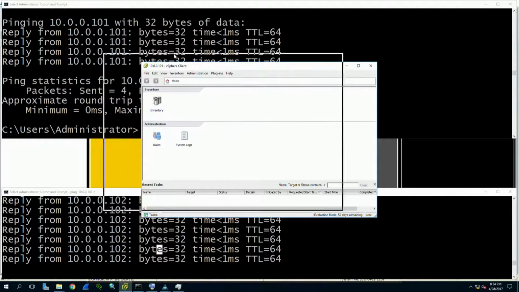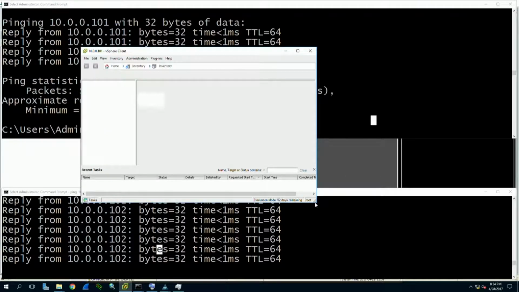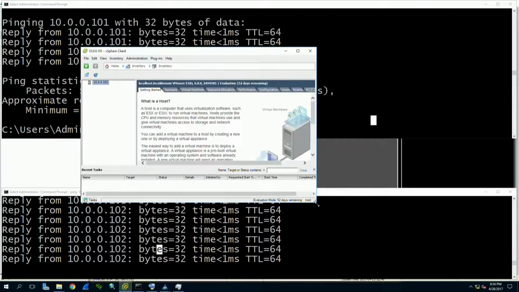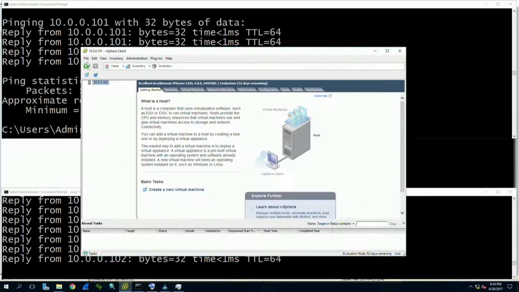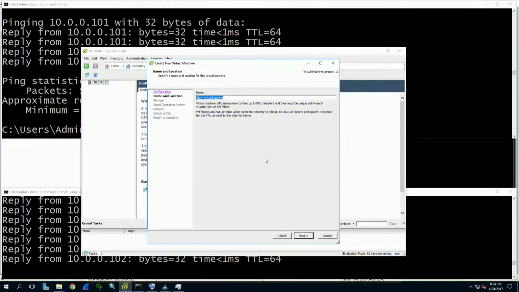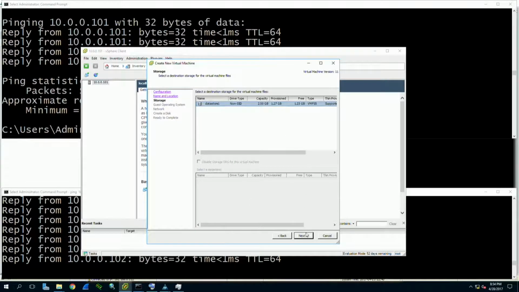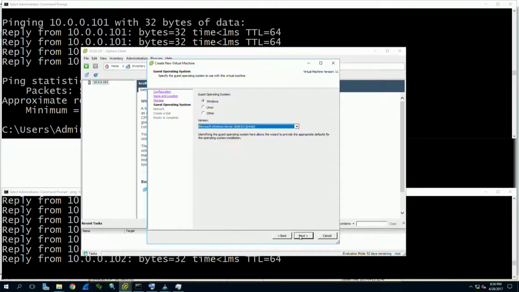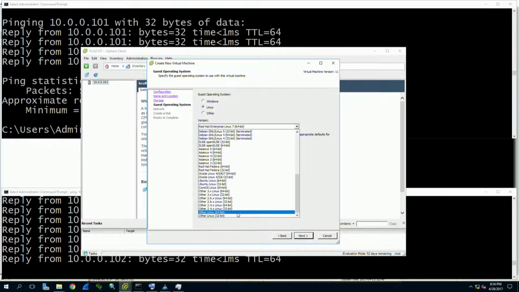Okay, so next thing we're going to do is add a VM. Right now we have just the hypervisor itself. It has no virtual machines running on it. So we're going to go up to File. We're going to create a new virtual machine. This is going to be a Linux box. So let's say typical. Let's say this is Linux-001. Give it a name, give it a data store. And then this is going to be Linux, and we'll say Linux Other, Linux Other 64-bit.